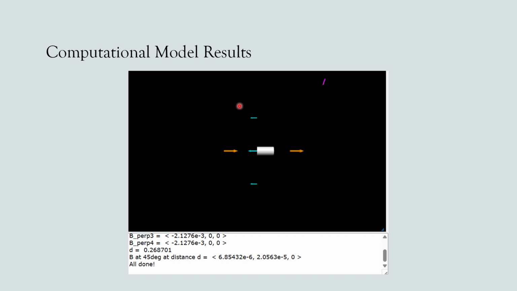This is what we get, with the cyan arrows showing the perp axis and the orange arrows showing the on axis. Over here, the magenta arrow shows the 45 degrees off axis, and we can see that it's much smaller in magnitude.